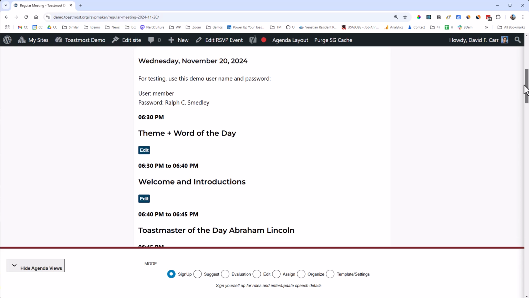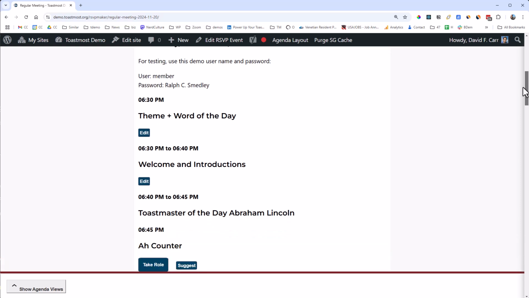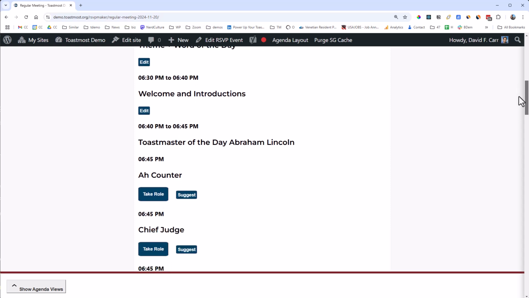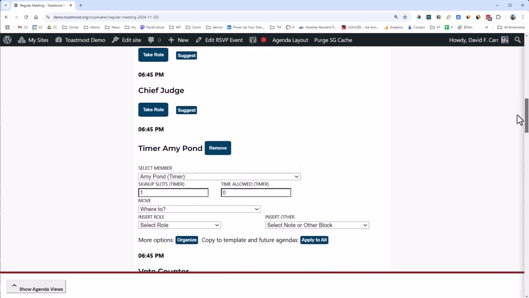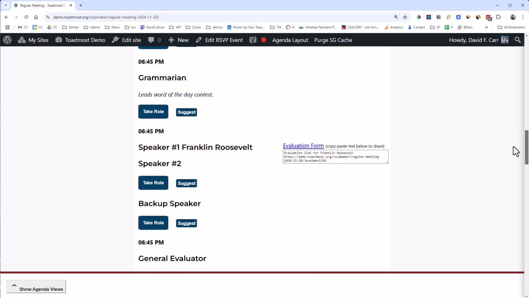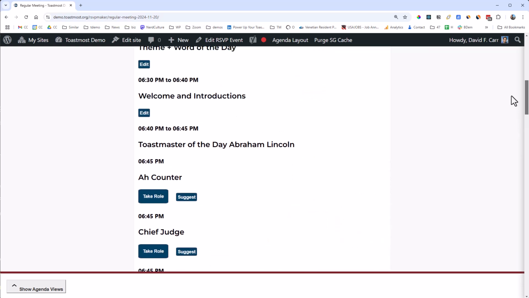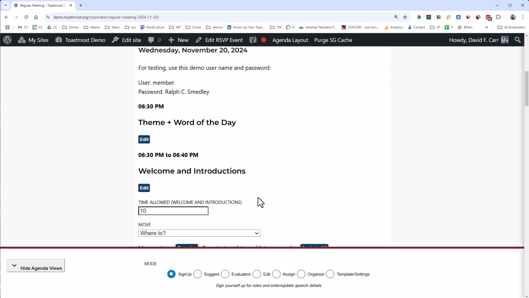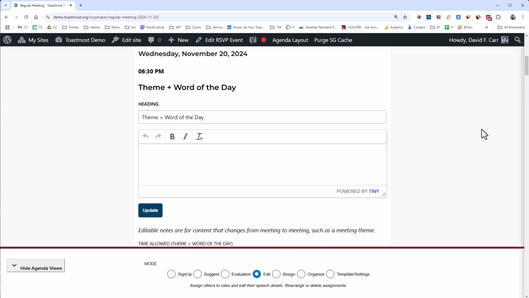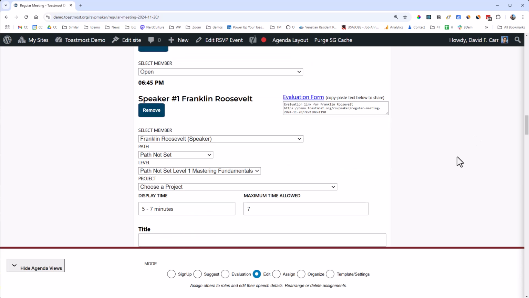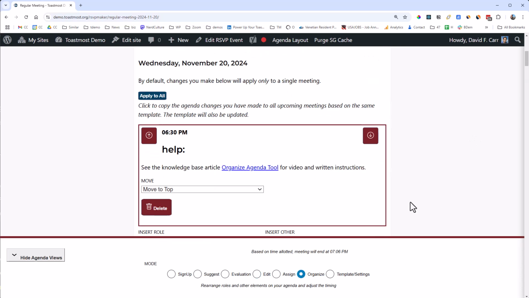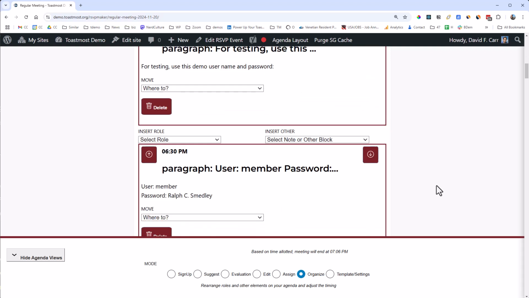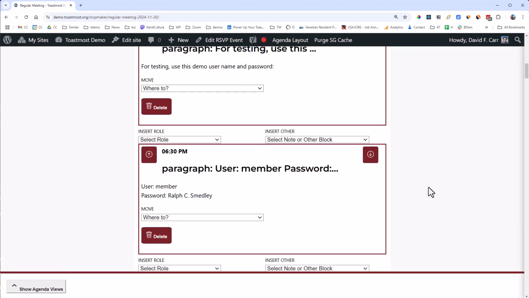And I want to show you how I'm trying to simplify things so that you can do more right from the main page, this sign up view. So any member coming in can scan down the page, see which roles are open, and click to take a role. Now, there are actually a few other views of this where we can go in and we can see all the information opened up for editing in the edit mode, or we can go into this organize mode, which is meant for moving things around, adding or deleting elements.